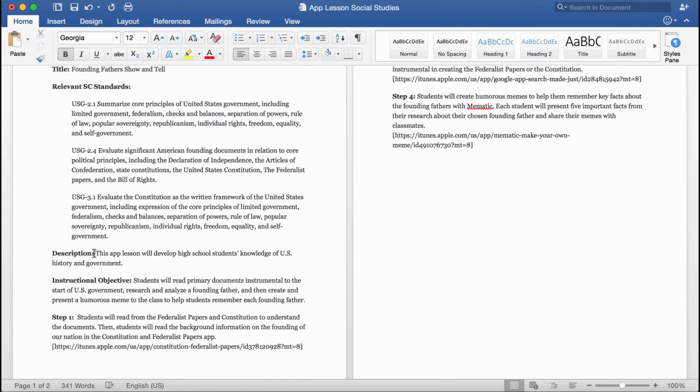So you can see that you have those action words of create, analyze, and present, and you're going to have to include those, which can be found on the front of your course Weebly page, as well as how to find these relevant South Carolina state standards. Then we can jump into the steps.